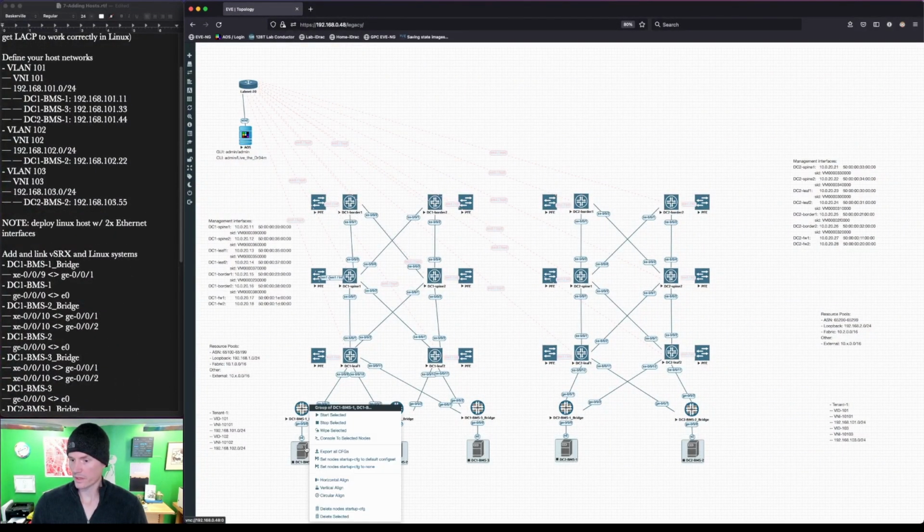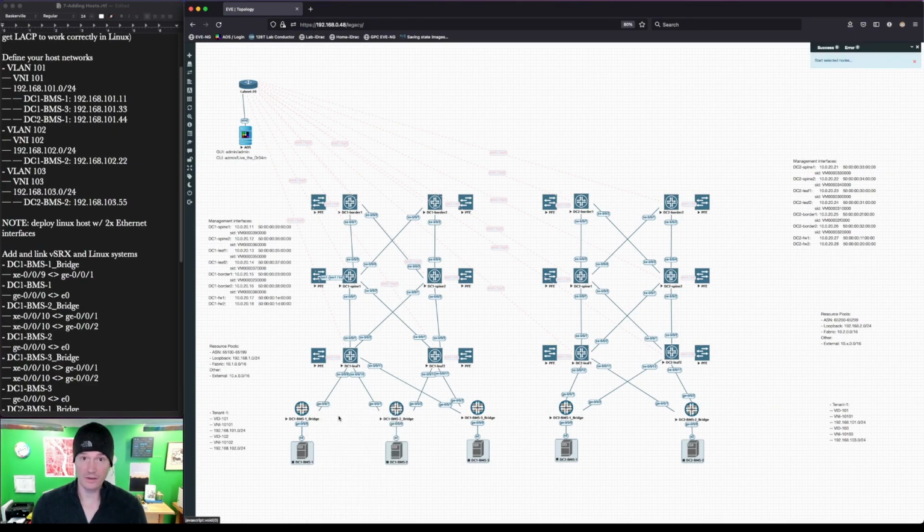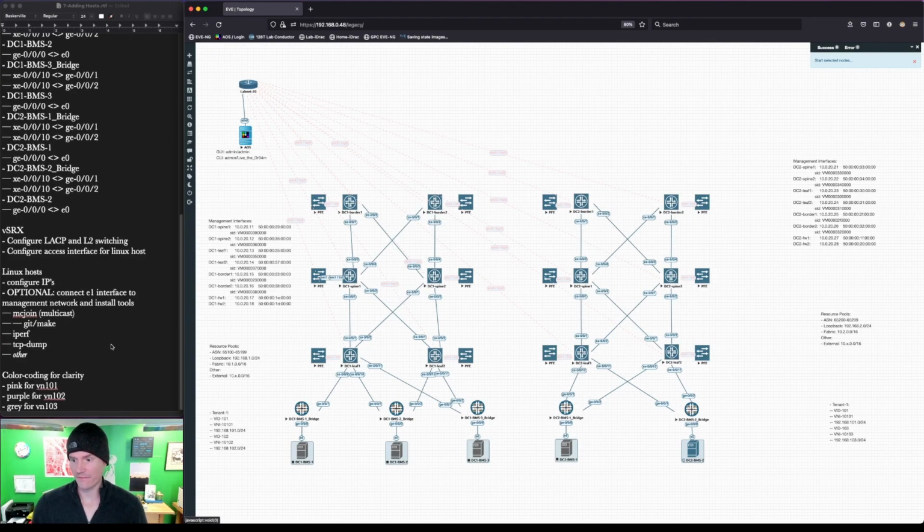Let's power up our hosts. These will not take nearly as long as the vSRXs will. We'll get IP addresses defined on those, get some color coding and notation into the lab, and we'll be done. And in the next video, we will do our day one service provisioning. I'll pause here, let the hosts boot up, and we'll jump back in and walk through one of the hosts.